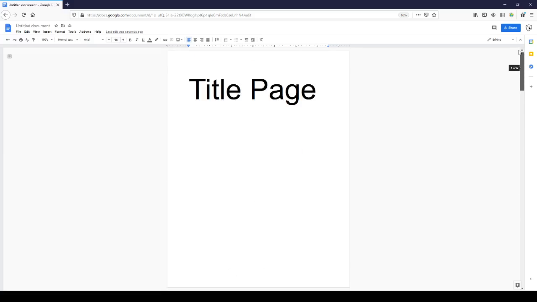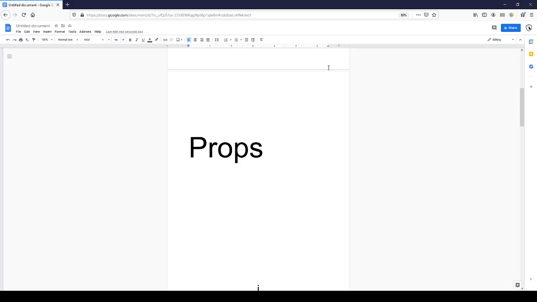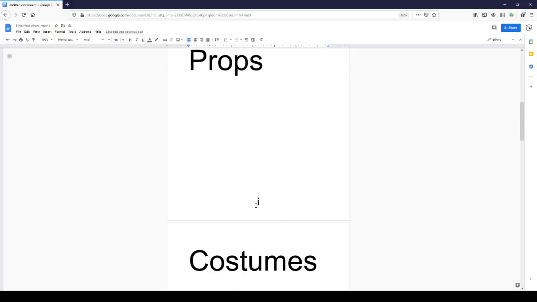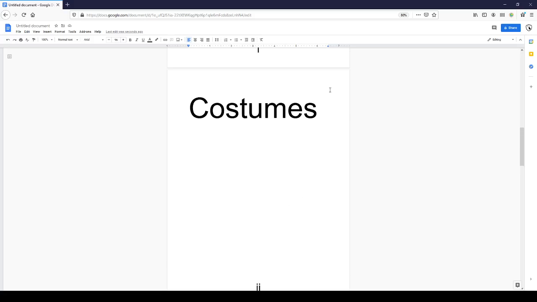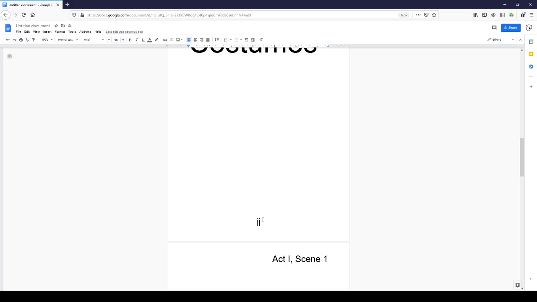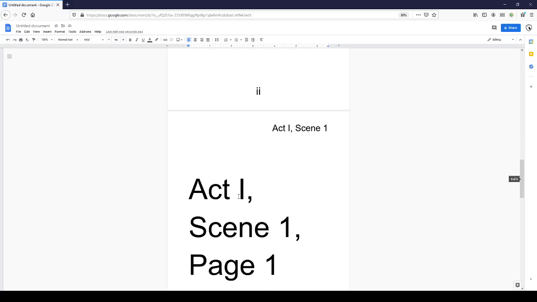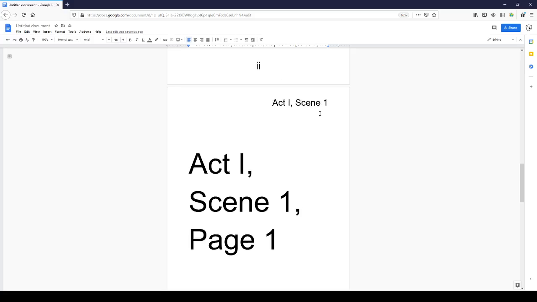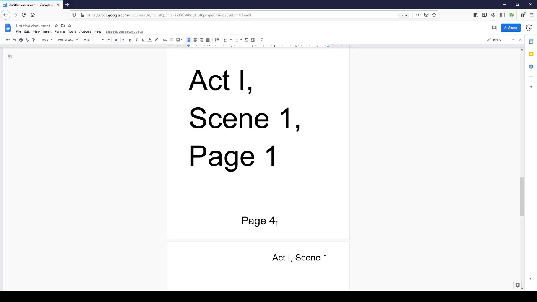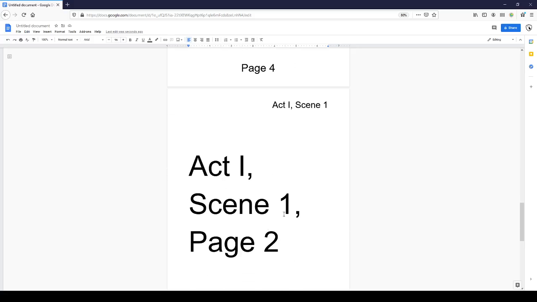So let's just review what we've done. Our title page is unnumbered. Our props page doesn't have any numbering in the upper right, but it has I in the bottom. Our costumes page doesn't have any numbering in the top right, but it has II in the bottom. Act 1, Scene 1, page 1 says that it's Act 1, Scene 1 in the top right, and that it's page 4 at the bottom. Act 1, Scene 1, page 2 continues to call itself Act 1, Scene 1.